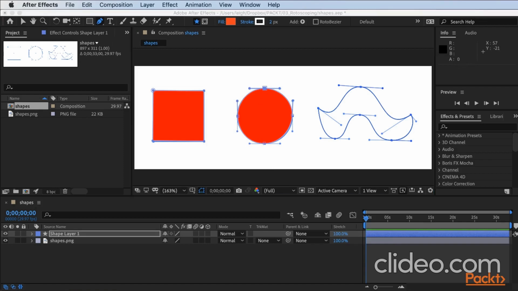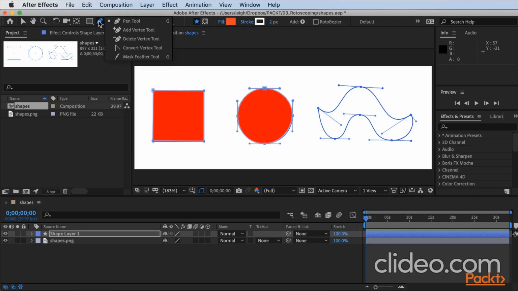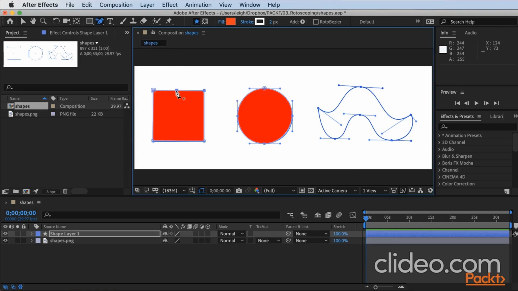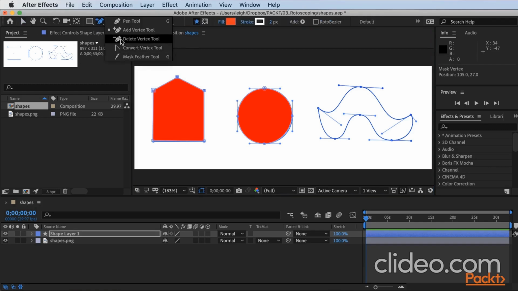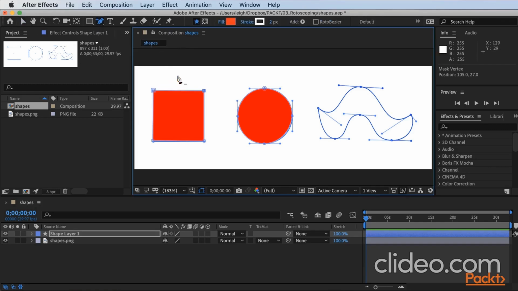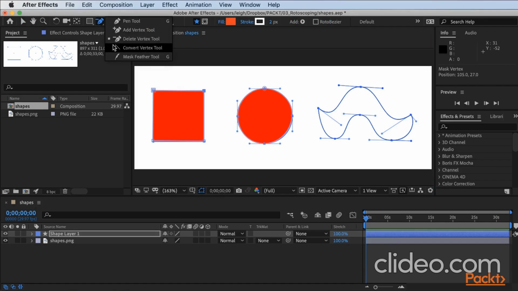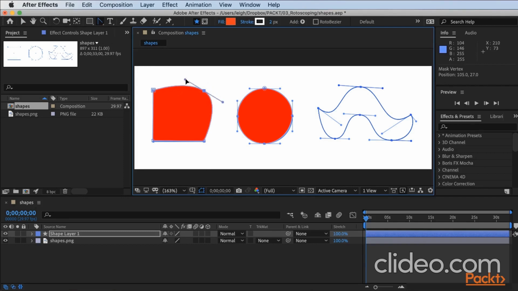Now let's try something a little harder. If you click on the pen tool and hold your mouse button, you'll see that there are some additional options for the pen tool. There's the Add Vertex tool or Add Point tool, and you can use that to add points. Points can be moved with the arrow tool, and if you want to delete a point, you can use the Delete Vertex tool. Finally, there's the Convert Vertex tool, and you can use this tool to change a corner point to a curve point, or to change a curve point back to a corner point.